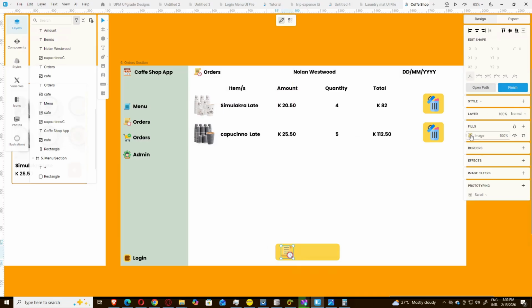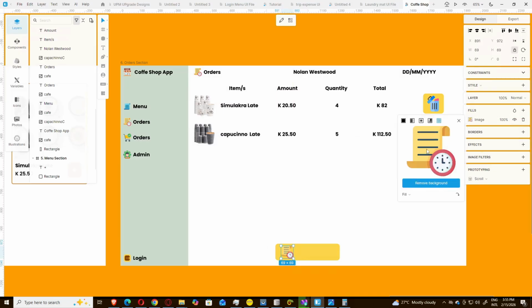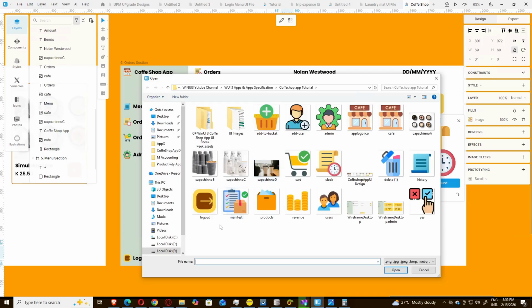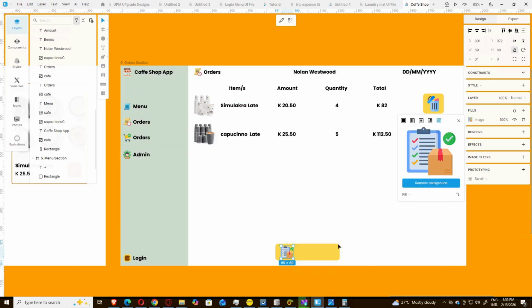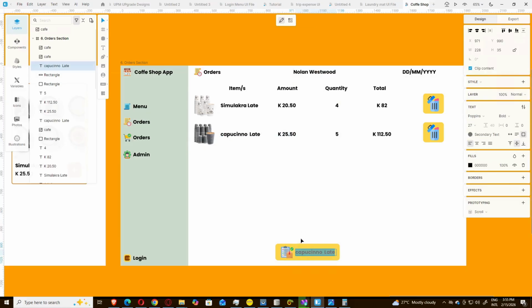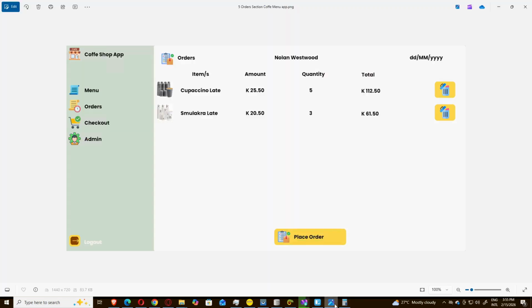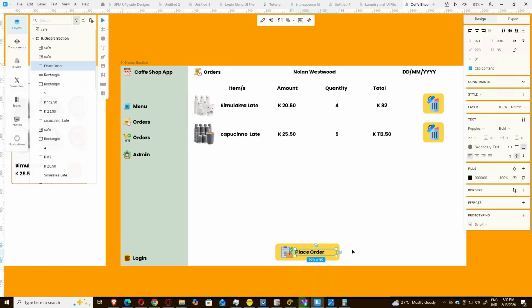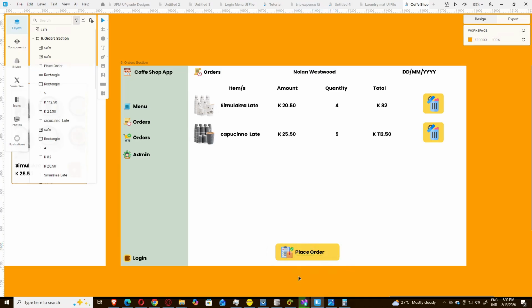Okay, so let's change the image. Sorry about that. Okay, I think this one would be much better here. So I can get one of these. Then we'll drag that here. So use Control D to duplicate that control there. Duplicate that text control. Then place order, place order. Okay, and we're done with the orders section.